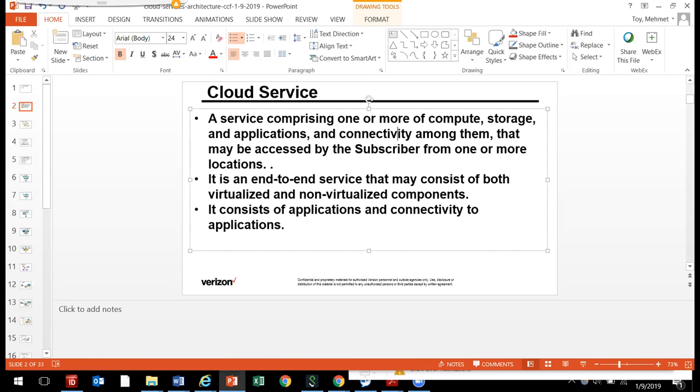We have the connectivity and the applications, but also really everything else around it, which is the management and so on and so forth. All of them really constitute a cloud service. And a cloud service will mostly have a non-virtualized component as well as a virtualized component. If I look at the applications, probably most of them are virtualized, or software written in software, but in the networking, you will have non-virtualized components on top of it.